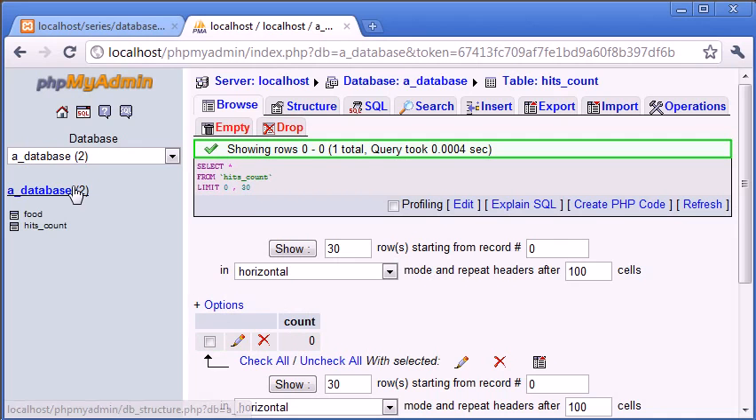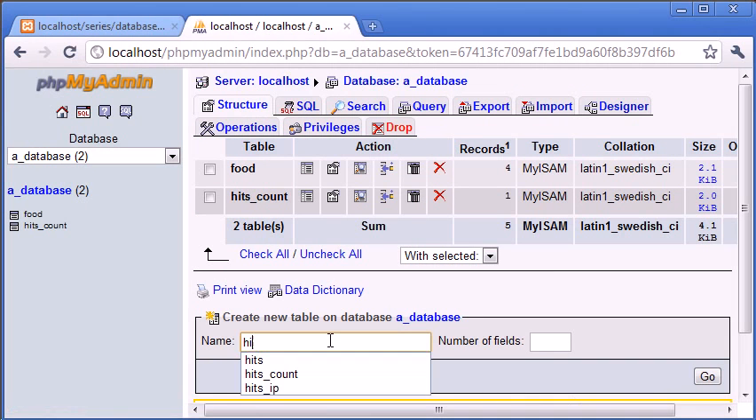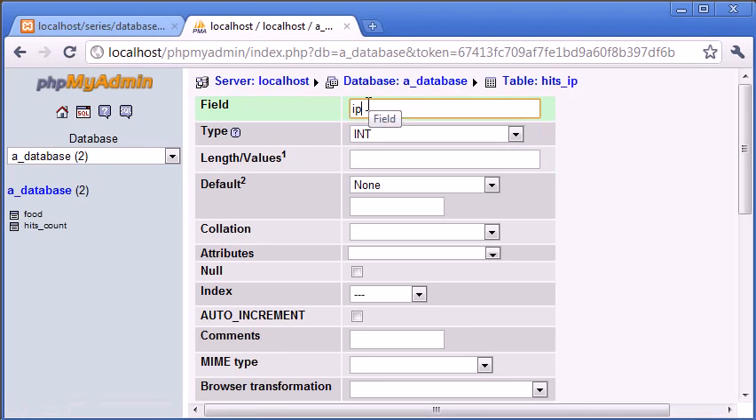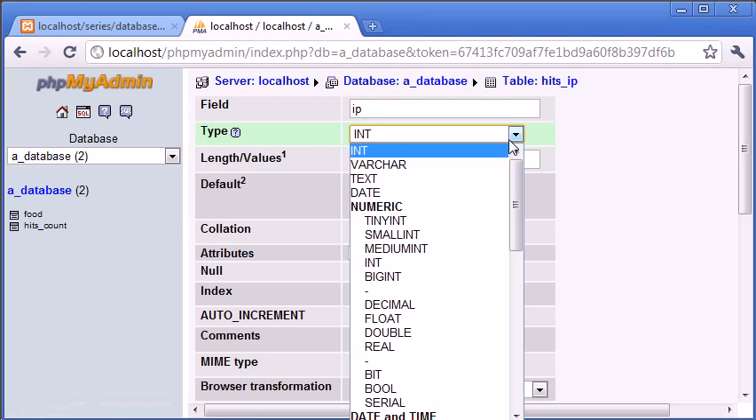So we need another table now, and that's going to be called hits IP, and this is going to be a list of the IP addresses that have accessed the site. So again, we just need one field, and this is going to be IP. We don't need to set this to a primary key. This is going to be a varchar.